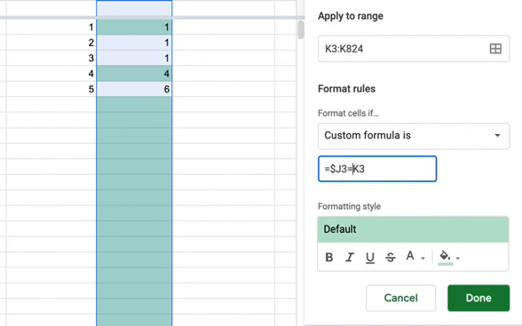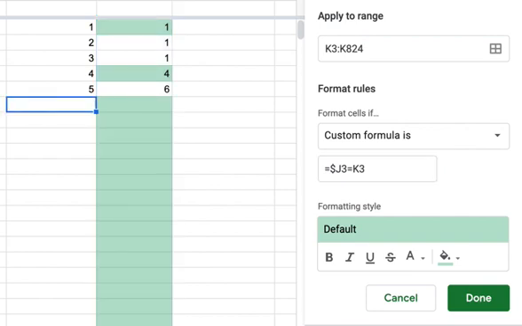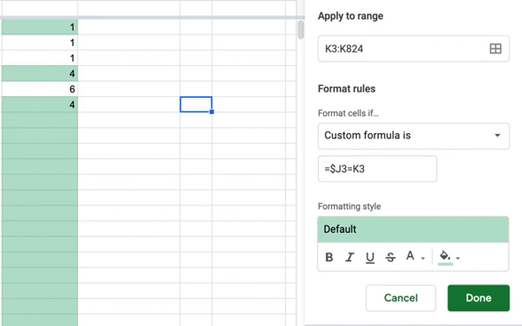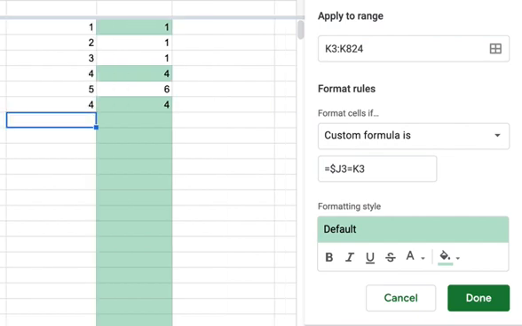So a quick way to highlight. So let's see. Right now we have it equal. So if I do 4, 4, that's going to highlight it. If I do 5, 4, it's not going to highlight it.